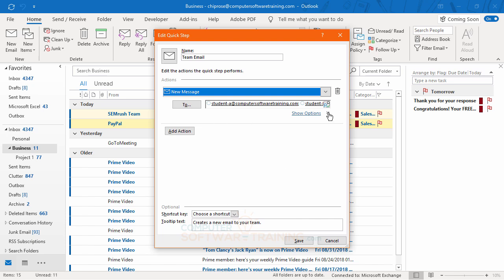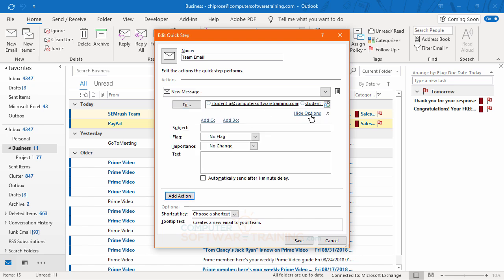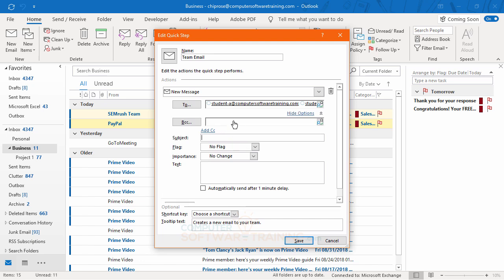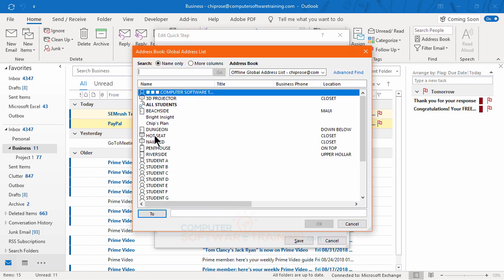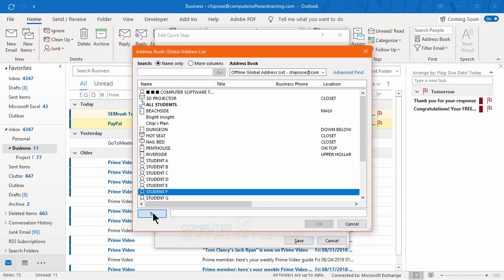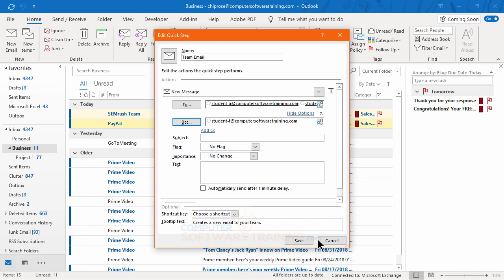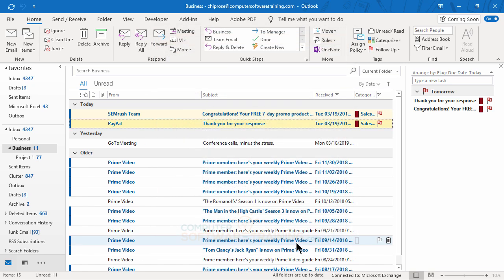So what I'll do is on the to area, I'll just go here and hit show options, and that opens up a little bit more. And I can add in what is BCC. That way nobody knows that he was sent or she was sent this. And I can click onto there and pick whoever it is. I'll just say it's student F here. All right. And there we go. Hit save. All right. And that's it. So now I got the team email.